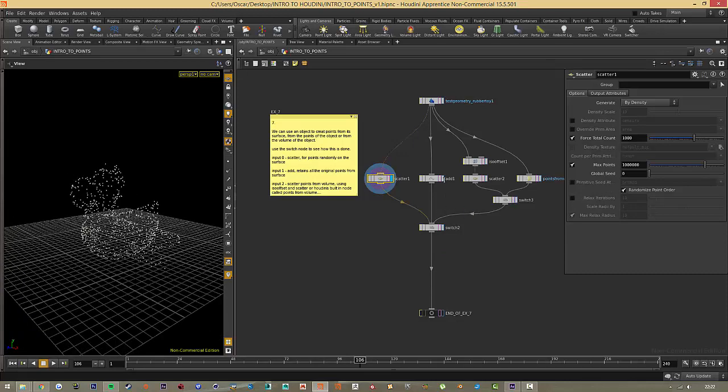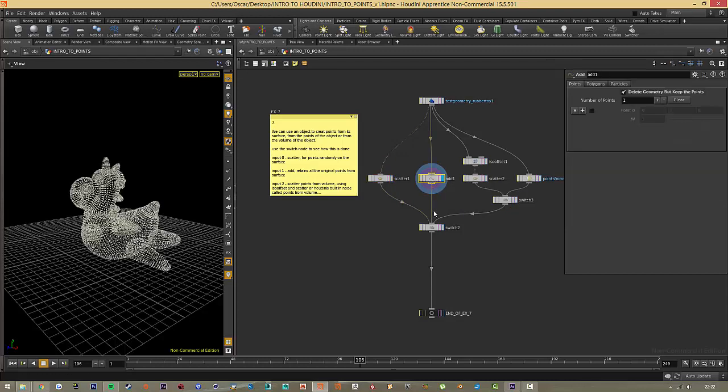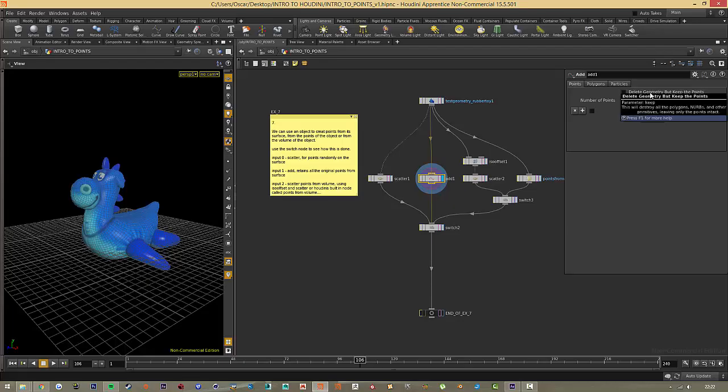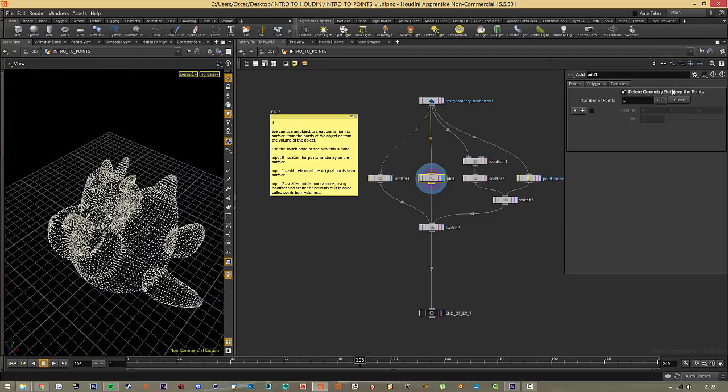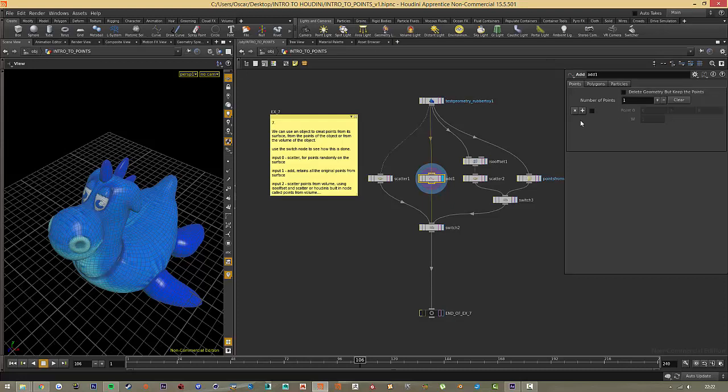Another way is to actually grab the pre-existing points. So in this case, we're also gonna use the add, as we've done before, but we're not gonna create a point here. Instead, we're just gonna delete the geometry, but keep the points. How we do that is we check this little box here called delete geometry, but keep the points. Simple as that. And if we take it, as you can see, all the points are still there, but the polygons and vertices are deleted.